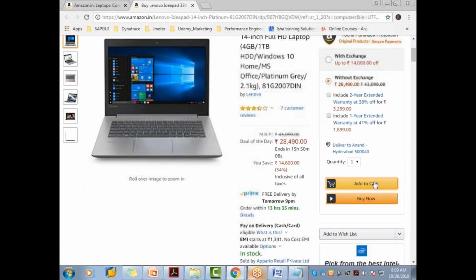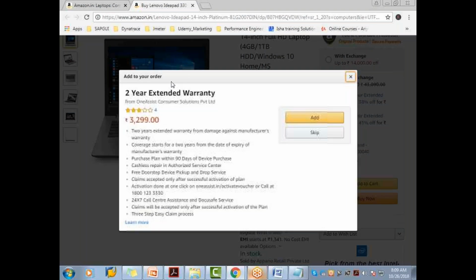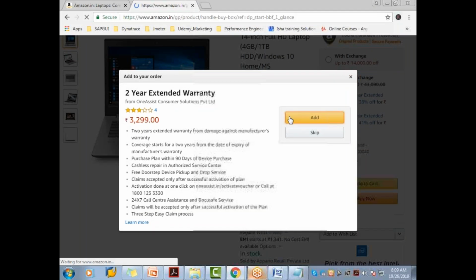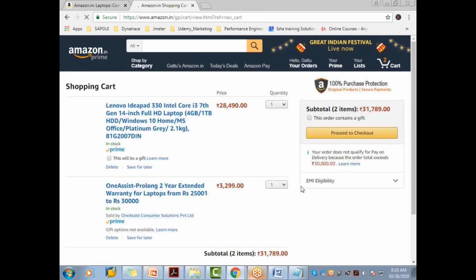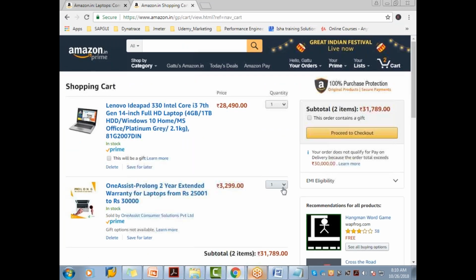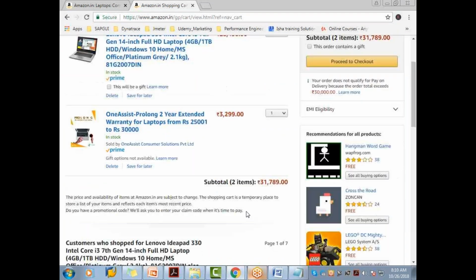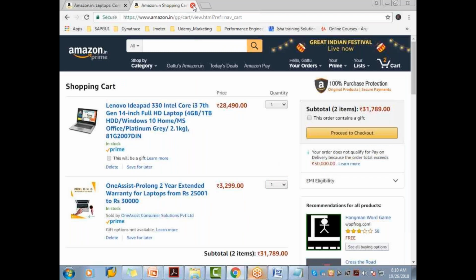As soon as I click on add to cart, it is immediately showing you the next page. And as soon as you click on add to cart, immediately it said it has been added to the cart. You see how fast the application is? You got the point? I'm saying the application is fast. This is what I meant when I said the application is fast.